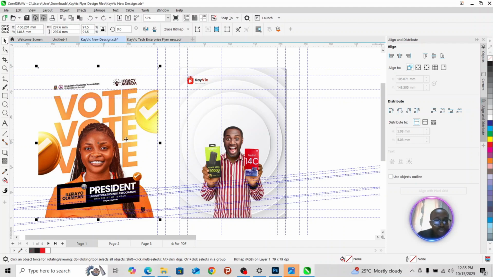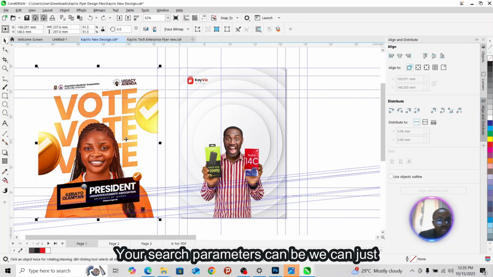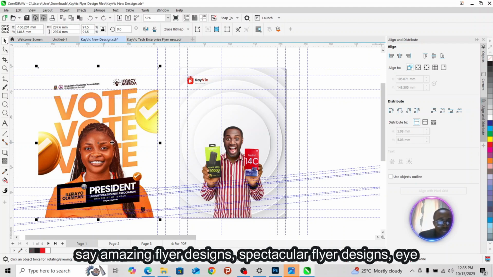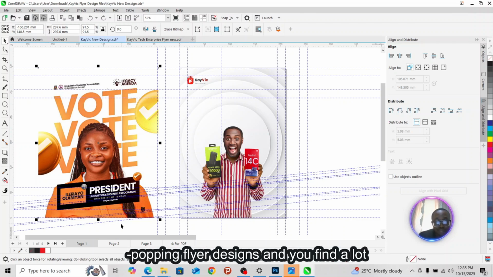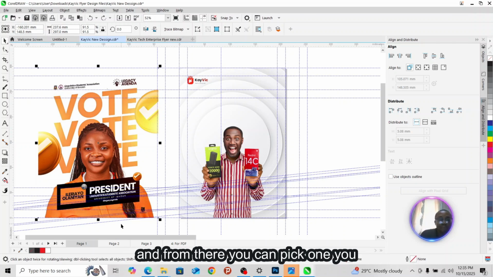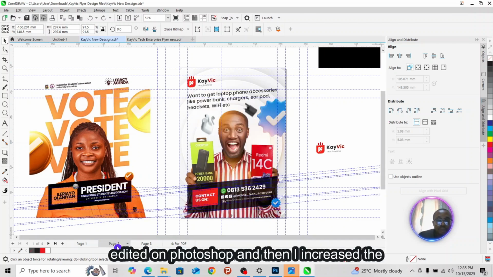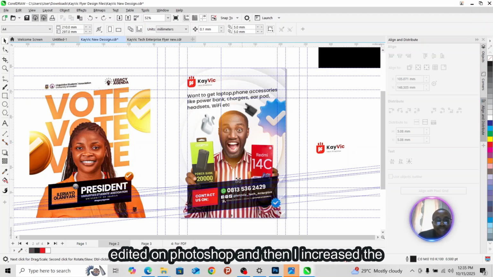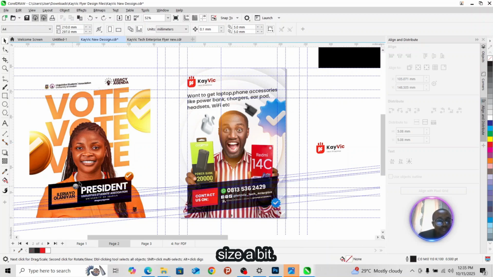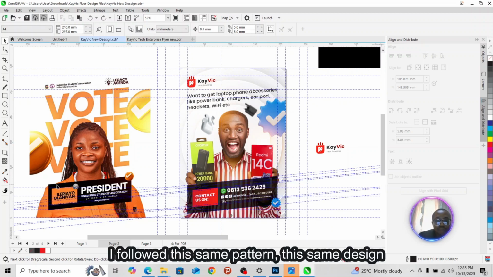So I just searched for flyers. Your search parameters can be, we can just say amazing flyer designs, spectacular flyer designs, eye-popping flyer designs, and you find a lot, and from there you can pick one you like. So I brought in that image I just edited on Photoshop, and then I increased the size a bit. I followed this same pattern, this same design style.